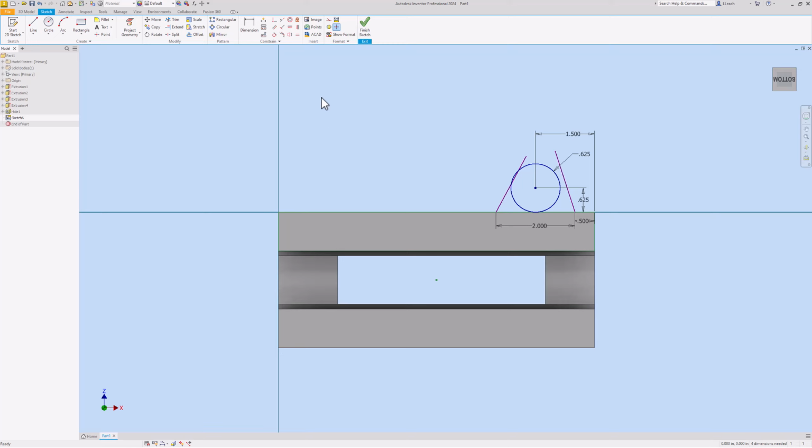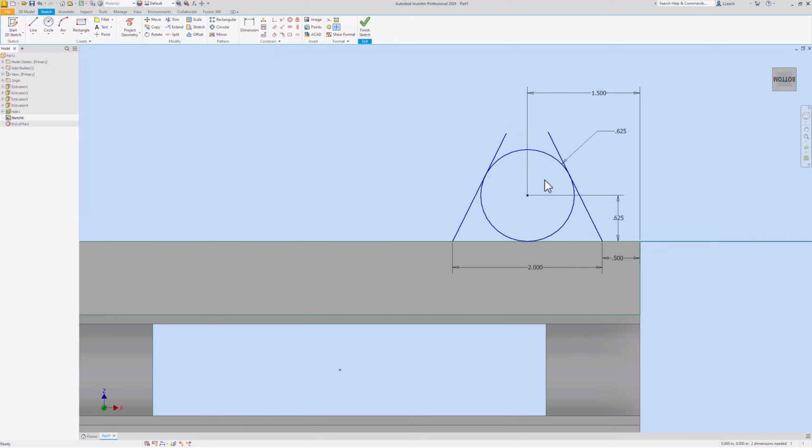And then what I want to do is, these lines need to be tangent to that circle. So I'm going to use this tangent constraint. I'm just going to click this line, click this circle, click this line, click this circle, hit the escape key. I'm going to try to trim off this piece, trim that piece, trim that piece.